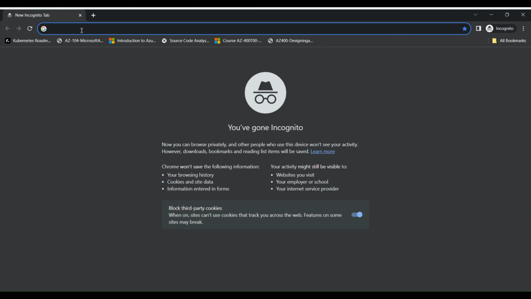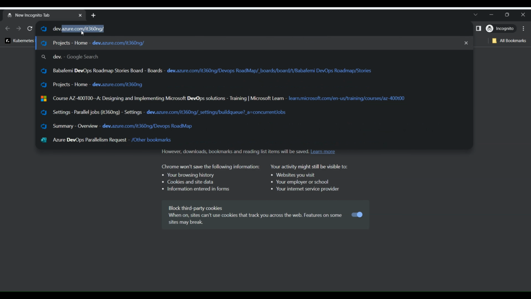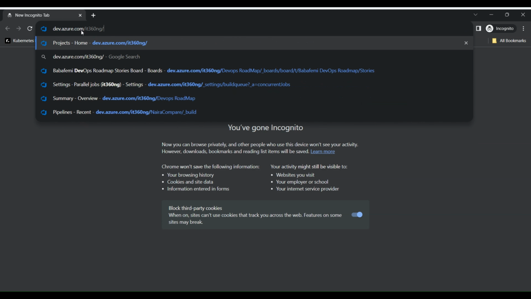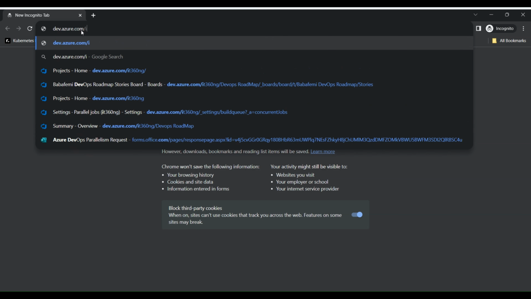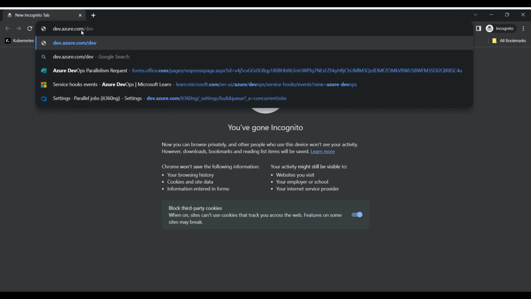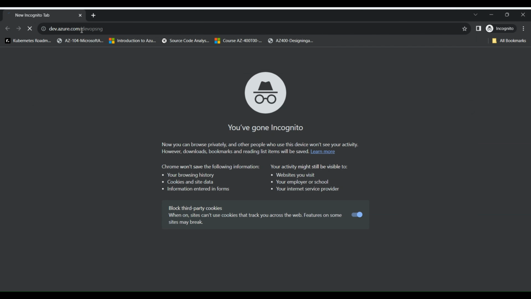So let's start by signing into our DevOps organization. Like I said the last time, for you to visit your DevOps organization, all you need to do is just type the URL dev.azure.com/the organization name. The organization name we created that day was DevOps NG.